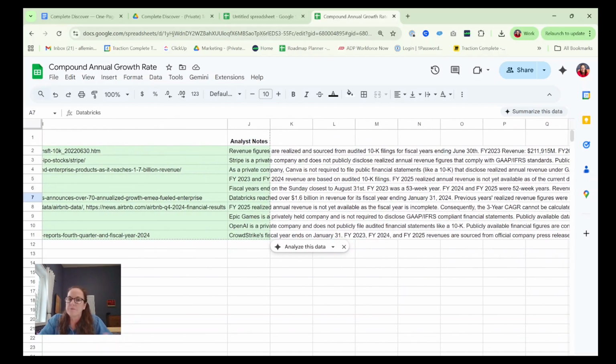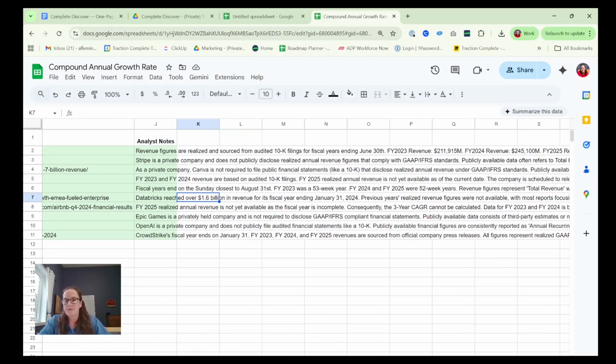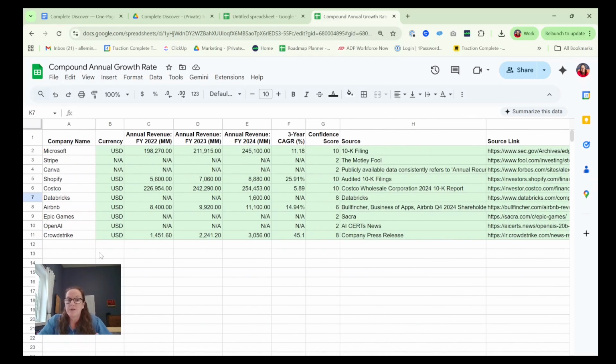I asked it basically for some reasoning, and it said the company reached over 1.6 billion in revenue for the fiscal year ending January 31st, 2024, and that the previous years' revenue figures were not available. So they didn't release them for the other years, so we can't make that calculation. Instead of just making up a number, AI was smart enough to follow our rules and put NA. It just shows you what's possible in terms of containing AI and directing it to get really valuable information that would otherwise take you forever as a person to manually go out and research.